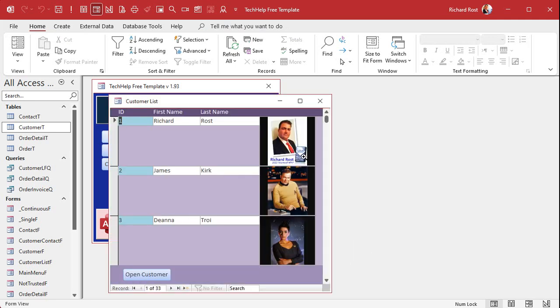Takes a little second to load. It's got to load each one of these. But there you go. The old browser did not work in continuous forms.